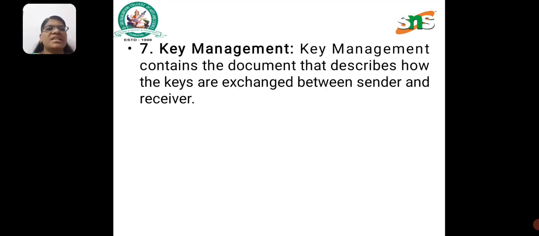The last one is key management. Key management contains the document that describes how the keys are exchanged between sender and receiver.